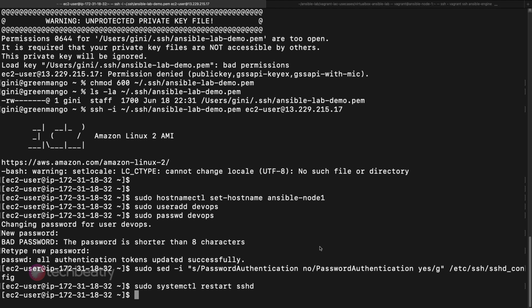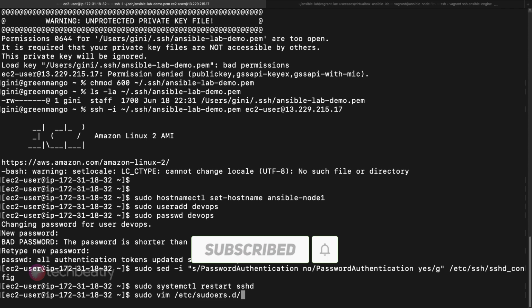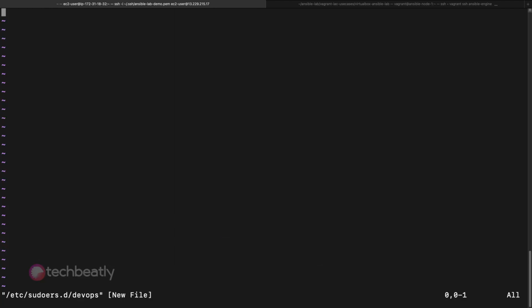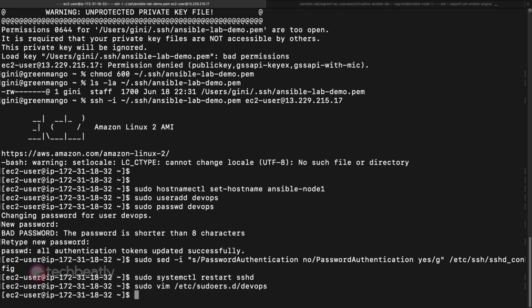Then for the DevOps user, you are going to use DevOps as the user for the Ansible automation. So what you have to do is enable the sudo access for DevOps, which is very simple. Sudo vim /etc/sudoers.d. You can use any method to enable sudo access, but we are going to use a separate file. So I just enable DevOps for all commands, no password. That's it. Okay, so we have a DevOps user inside node 1.